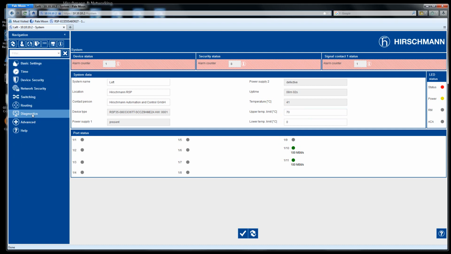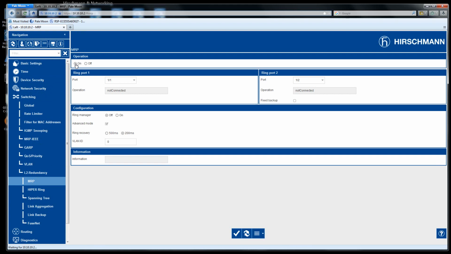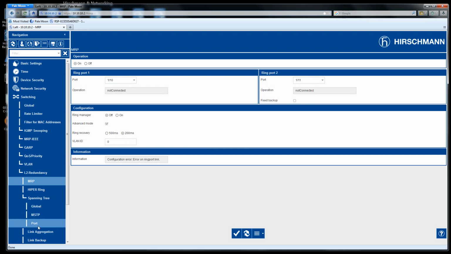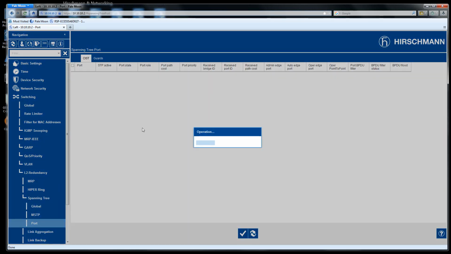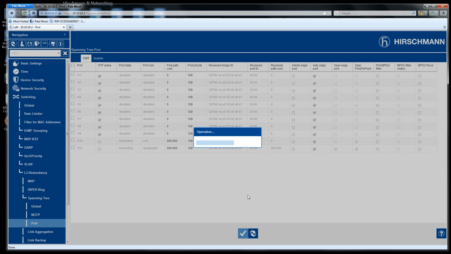So first thing that we're going to do though is we are going to go into the switching and layer 2 redundancy under MRP. What we're going to do is we're going to enable this, and I'm going to set the ring ports for ports 10 and 11. We're going to leave the ring manager off for this switch. We're going to hit set. And the next thing that we're going to do is we're going to go into spanning tree under port, and under port we're going to turn off spanning tree for ports 10 and 11 just so that we don't again have these BPDUs traversing the network.